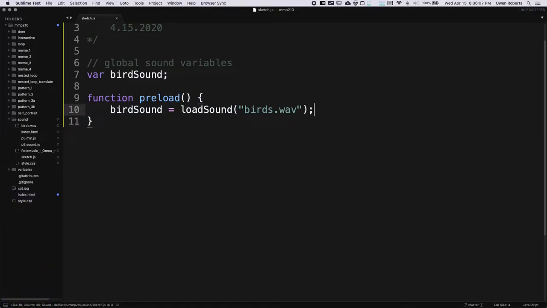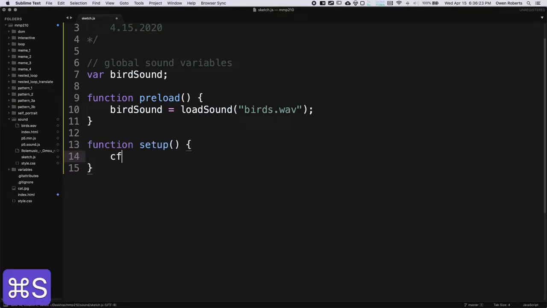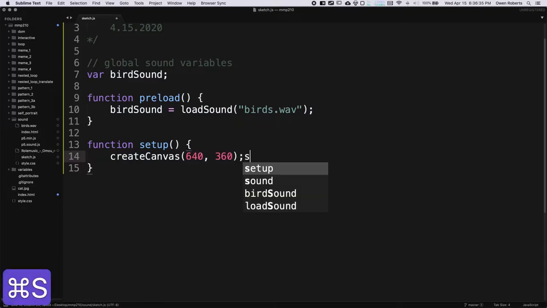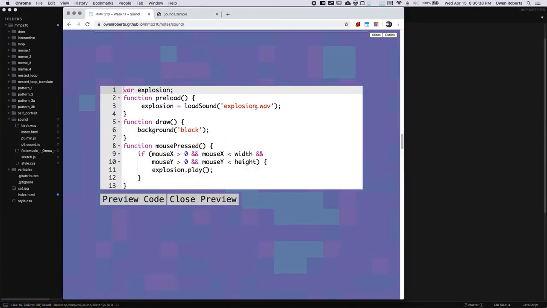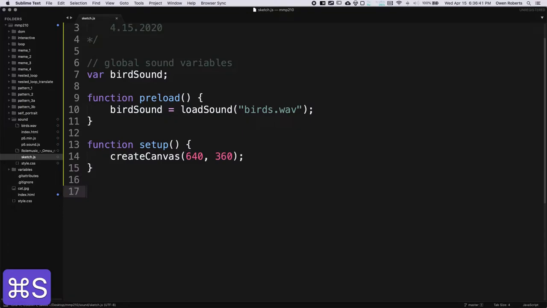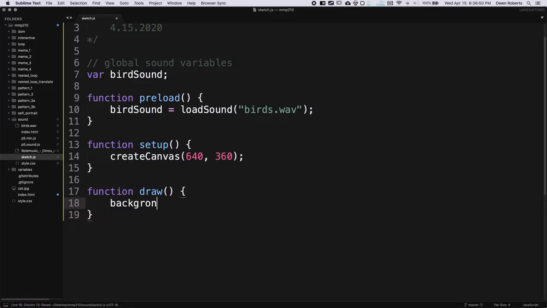And so that will load the sound for us, and it'll wait until the sound is loaded before we call the setup function. Let's go to function setup and create our canvas. So we'll say createCanvas, and we'll do 640 by 360 as usual. And then to play our sound, we're just going to use the mousePressed function. I'll use the draw function just to create a background, so we want to be able to see where our canvas is.